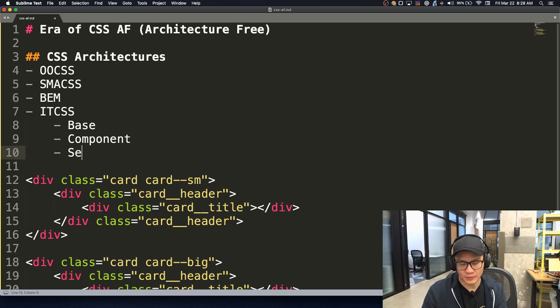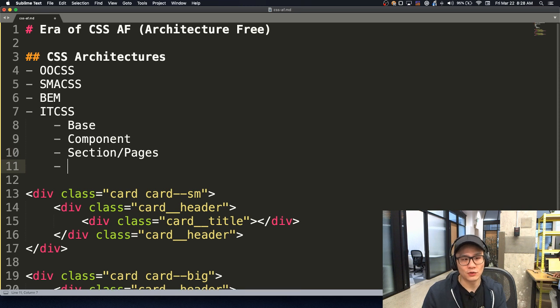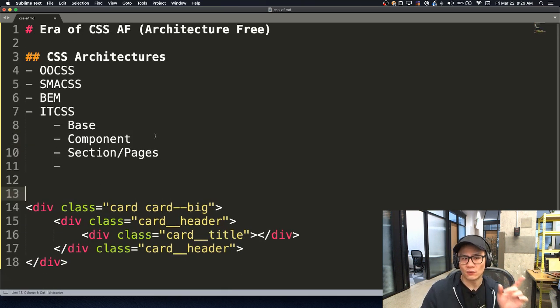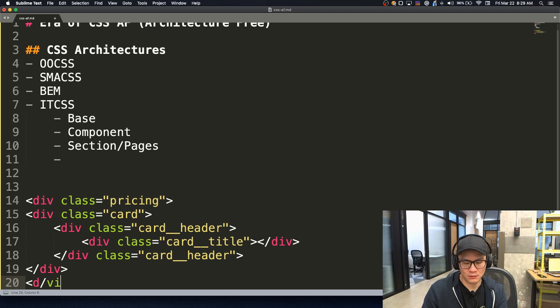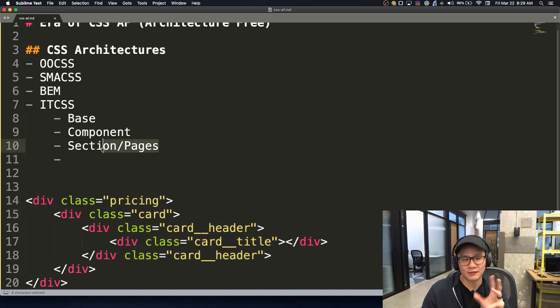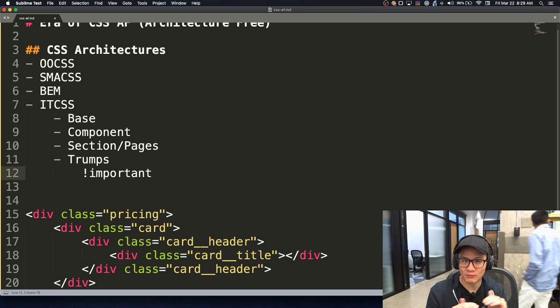So the next one would be what they call sections. It could be pages, however you like to imagine them, where you would have your card component look slightly different within the pricing page. So instead of doing something like card pricing, you would have some sort of parent element called, say, pricing, and then you would have the pricing card styles live in this area. And the last one, this is Harry Roberts, who created a site called CSS Wizardry, a very, very smart person. He created something called trumps, which is where the bang important, I-know-what-I'm-doing overrides live.